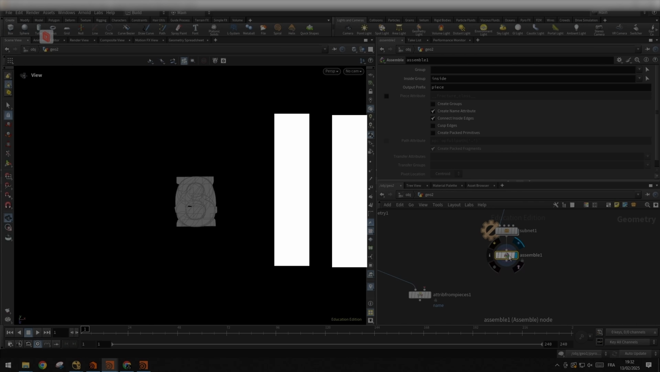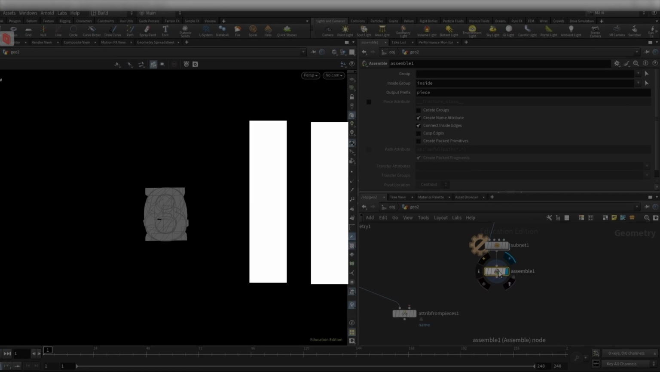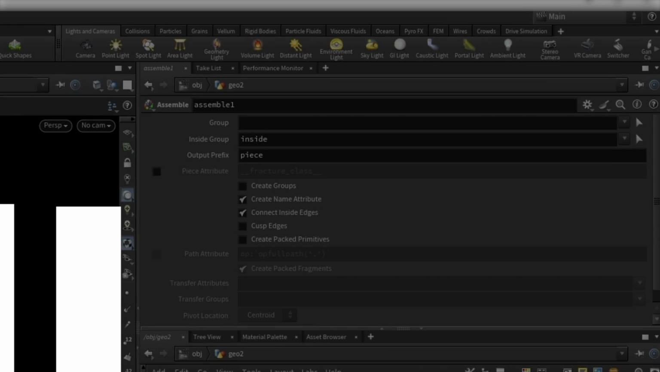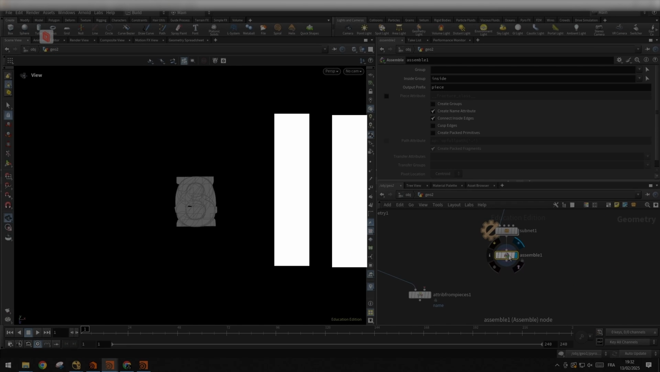I didn't mention it in the video, but when using the assemble node, I forgot to tell you that you needed to tick the piece attribute checkbox and name your piece attribute number. This is the name I use in the video. You can use whatever name you want, but in our case it's number. So just to tell you that.